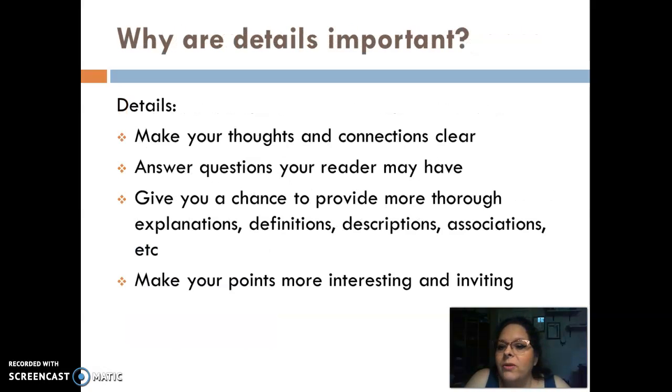So, what are the details? And what are they for? You want to make your thoughts clear. You want to make those connections for us. You think about what your reader may be asking. You know, okay, besides a tree, a hill, and a river, what else is going on in Wheaton, right? You want to give yourself a chance to provide more thorough explanations, definitions, descriptions, associations, any type of supporting details, and make your points more interesting and inviting. So the more details that you can include to clarify what that topic is explaining, the better.